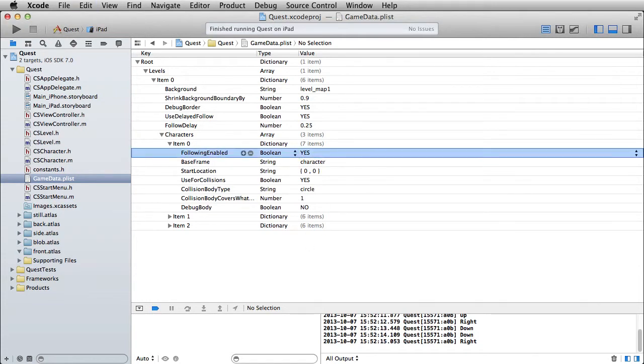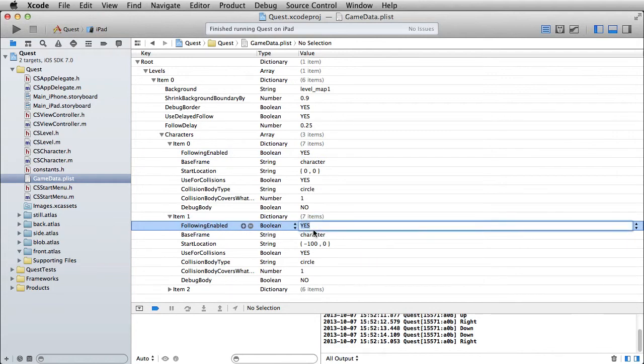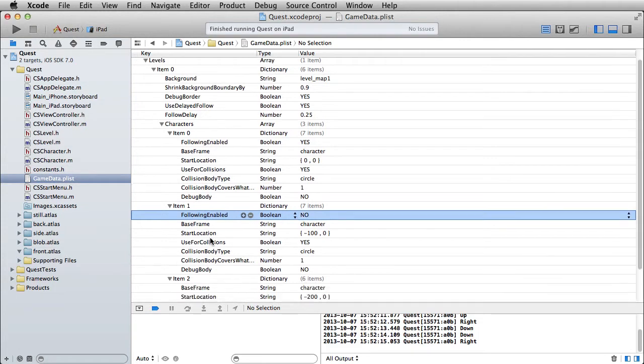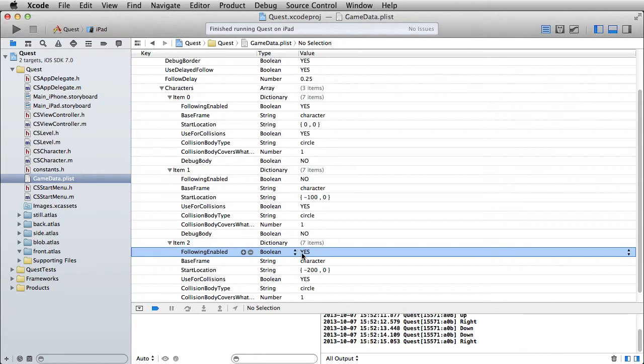And by default, your lead character is always going to have following enabled. So even if you set this to be no, you're the leader. All right, doesn't matter. For the rest of them, though, if following enabled equals no, then you're not going to start running around with the leader by default. We'll wait until you get basically tagged in, until the leader touches you.